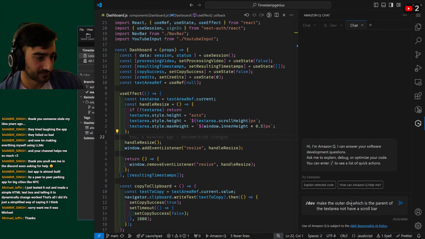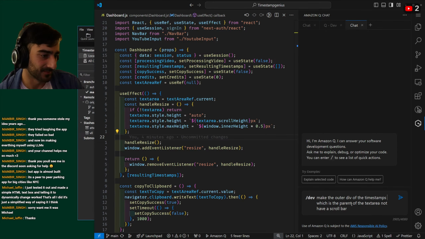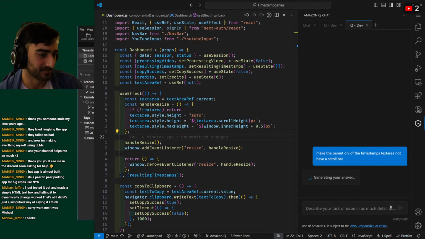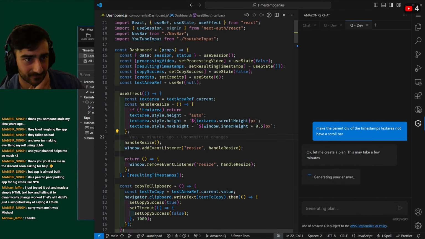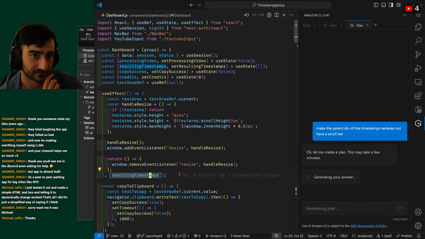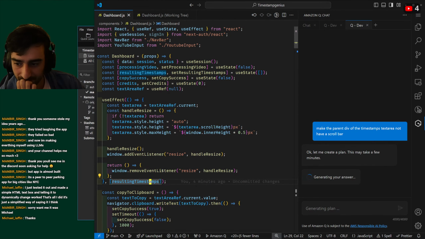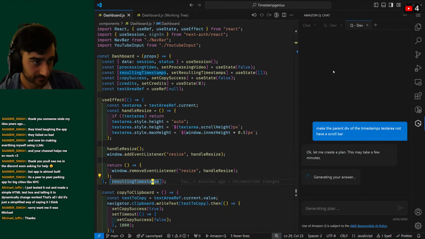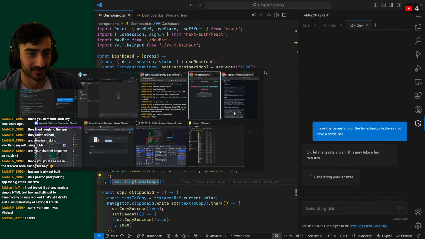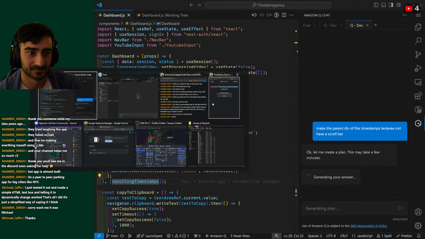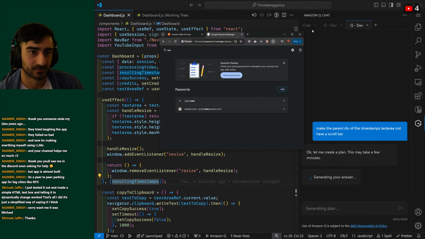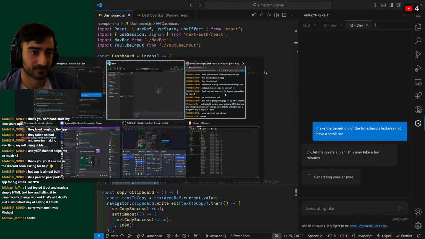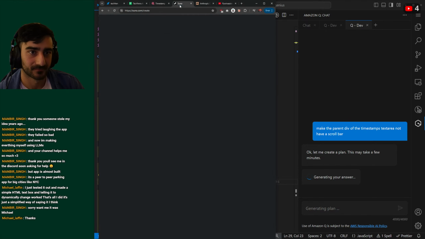Make the outer div of the timestamps text area. Make the parent div of the text area not have a scroll bar. I think that should make sense. Okay, now we can continue making our song and close this. Wait, where were we? Here.